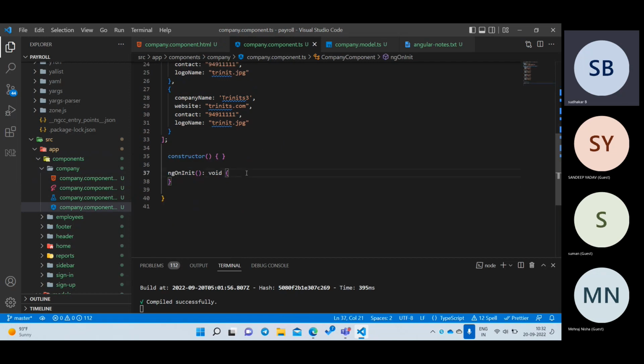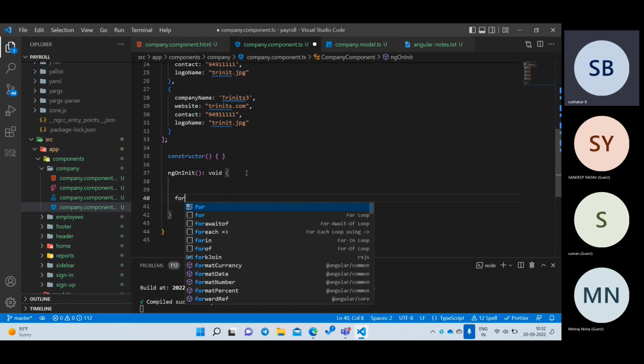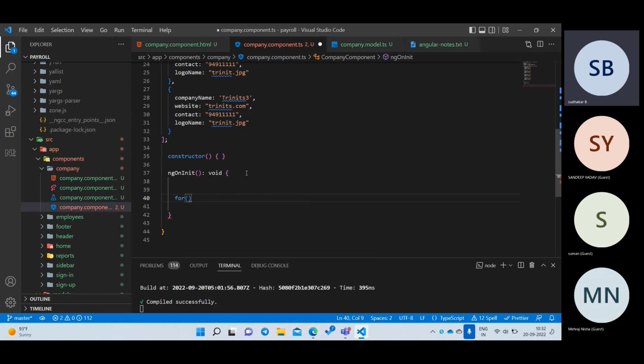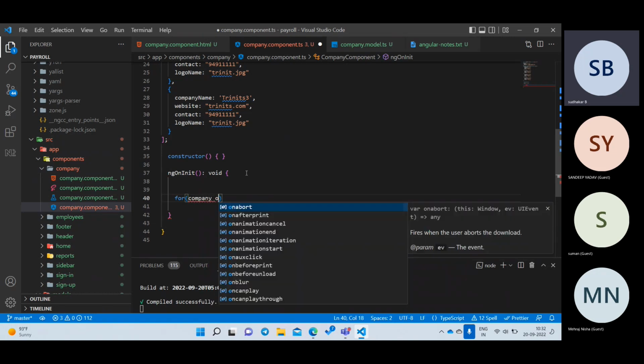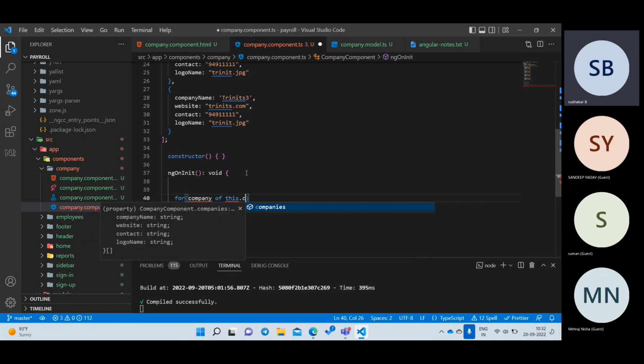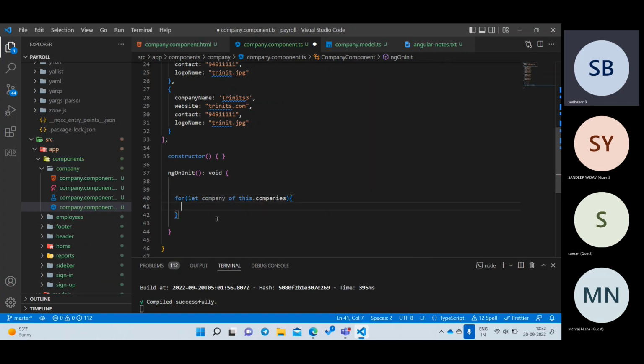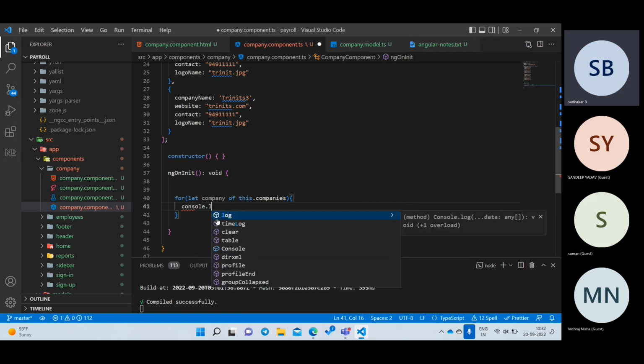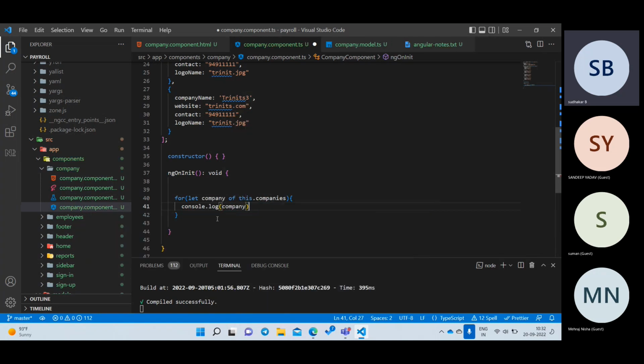So for now, what I will do, I will go to ngOnInit and I will write a for loop. How to write a for loop? Tell me, ma. You can write a for of, you can use a for in, anything. I will say let company of this.companies. Now I want to print the details, ma. console.log of company. Suppose I want to print the company name, I will say company.name. If you want to print another field, what I will do, tell me. Plus, space, company.website, something like this, right?